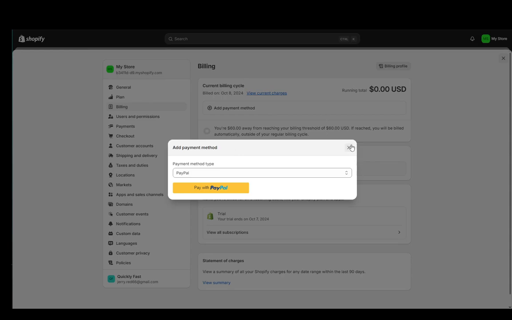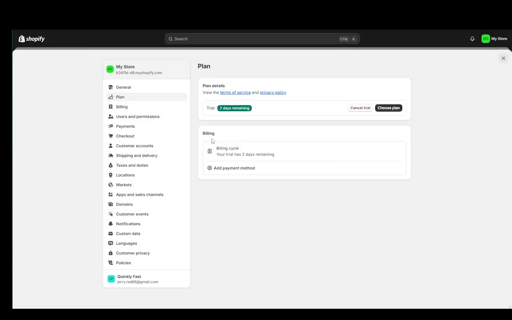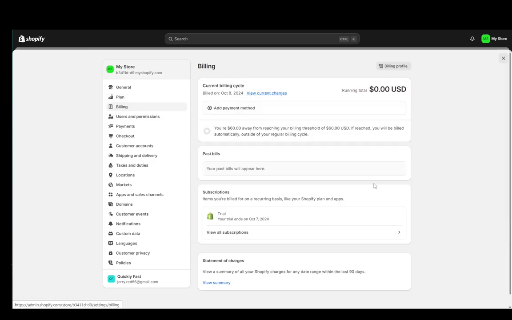Now, you can do it this way, or if you don't have a plan, you can go to plan and then click choose plan, and once you choose one, you'll be prompted to add a payment method, but that is completely up to you. The easiest and most simple way is just go to billing, click add payment method, and that's pretty much all you need to do.